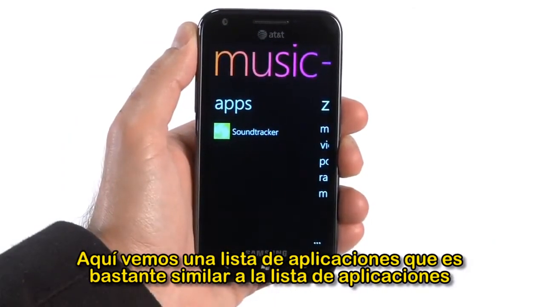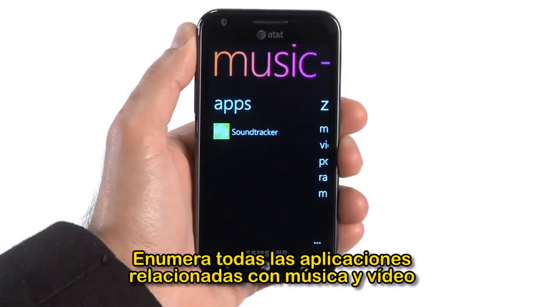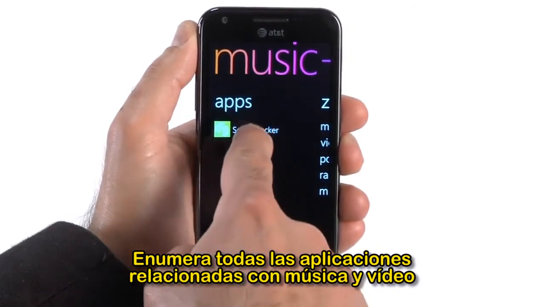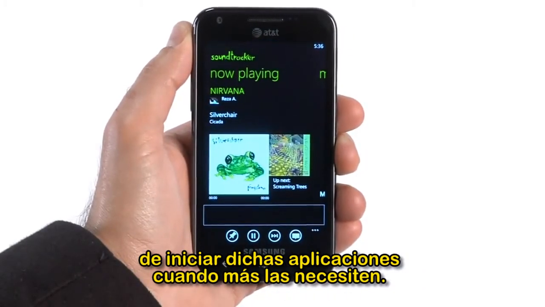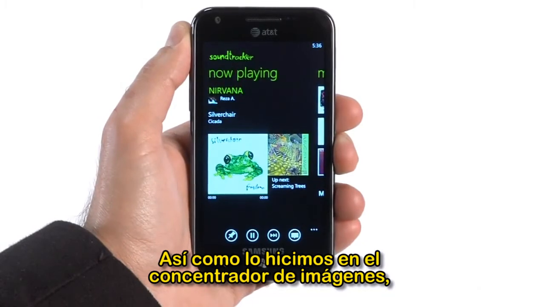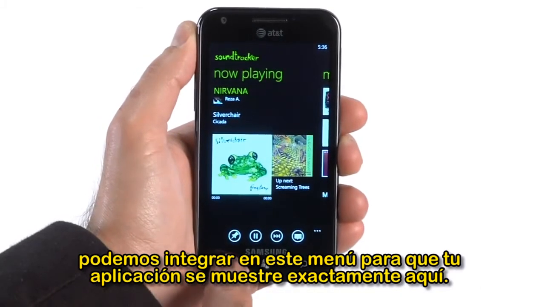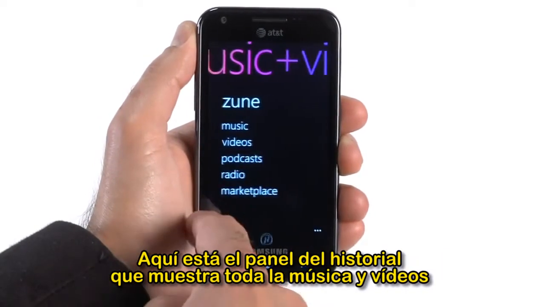Here, we see a list of apps, and this is really similar to the apps list that we worked with in the Pictures Hub. It lists all the music or video-related apps in order to provide a convenient way for users to launch these apps when they're likely to need them the most. Just like we did in the Pictures Hub, we can integrate into this menu so your app shows right here. Over here is the History pane.